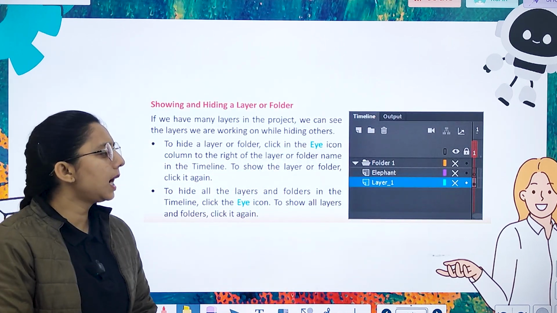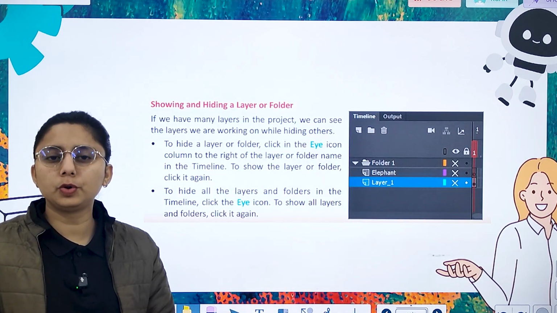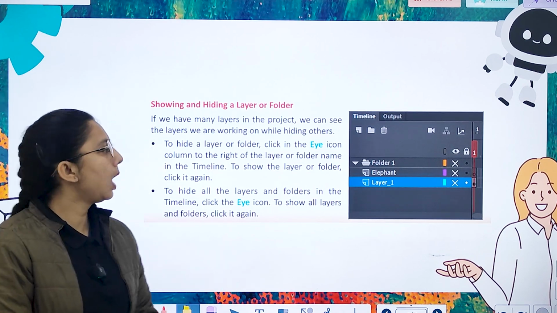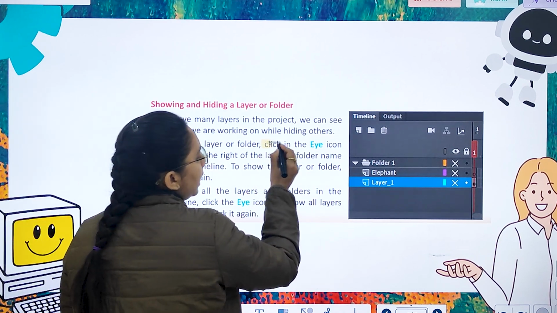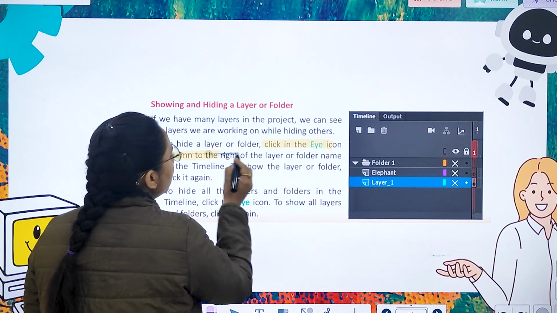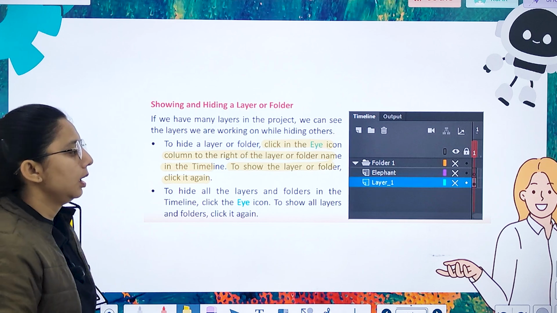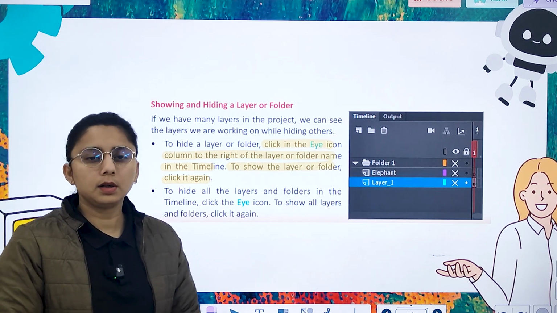Now next is showing and hiding a layer. Now you want to show or hide the layer. For that also we have different steps. To hide a layer or folder, click the eye icon column to the right of the layer or folder name. To show the layer or folder, click it again. If you want to show it, you will click on it again.